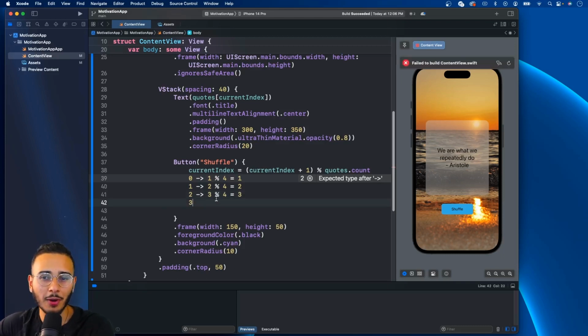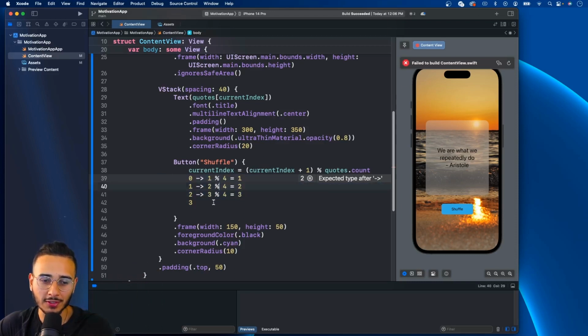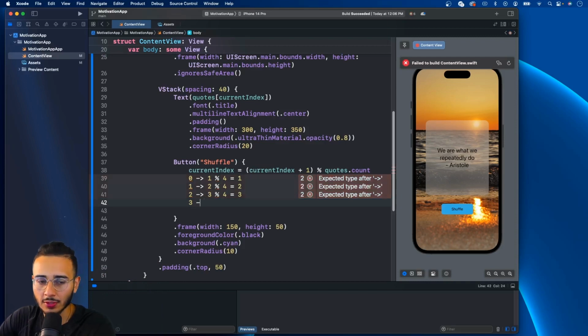And if you're writing this, you'll probably get some errors. We're going to fix those in a second because the program doesn't know what this is, but this is just for the example. And now the big thing is what happens when we get to 3. Because when we get to 3, we add 1, and now we get to 4.